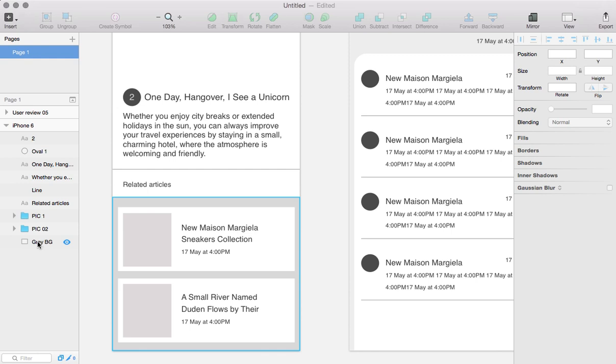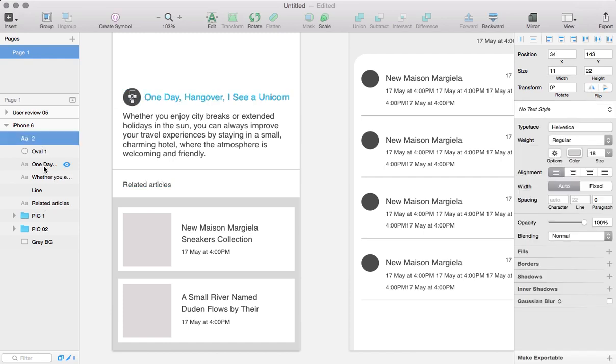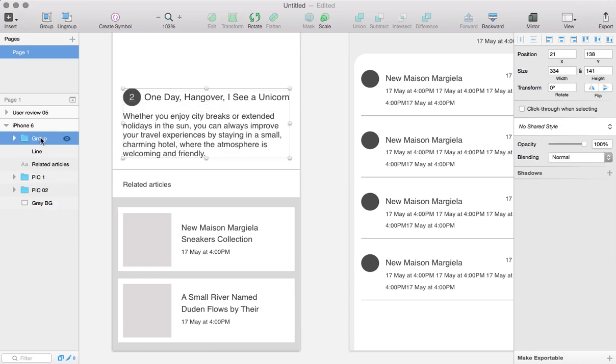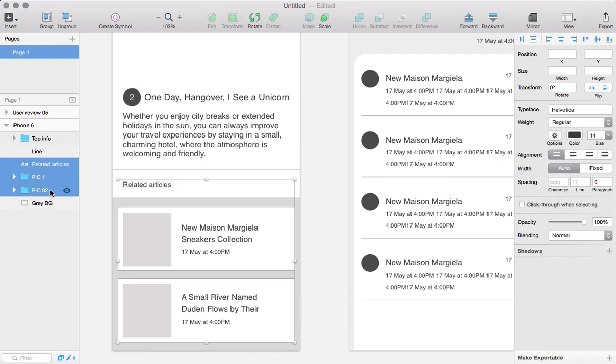And then other than that, it's just going to have the general elements of your layout. Let's say backgrounds is always going to be at the bottom of your layers. So all the other things that you need to group, let's say we're going to group this first part here, and then we can call it maybe top info. So then you have the separator, and then you have the related articles.